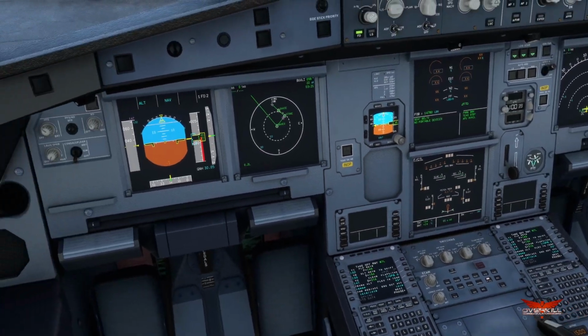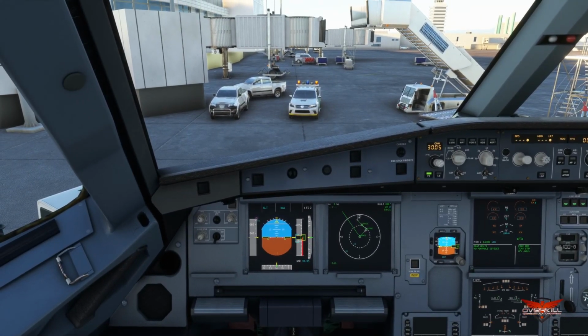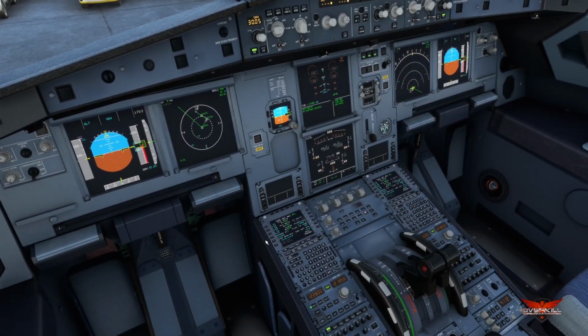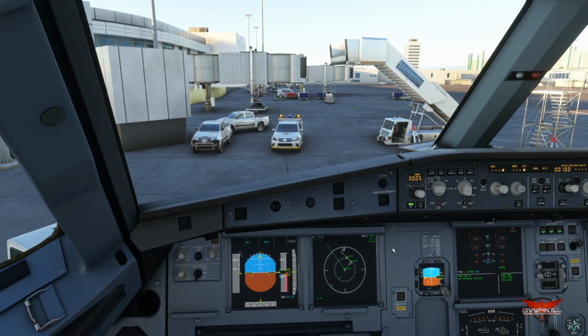And that completes both our trim calculations as well as flex temp calculations. That should complete the MCDU configuration. So we are now ready for pushback and takeoff. So let's close the doors up and let's get the aircraft ready to go.